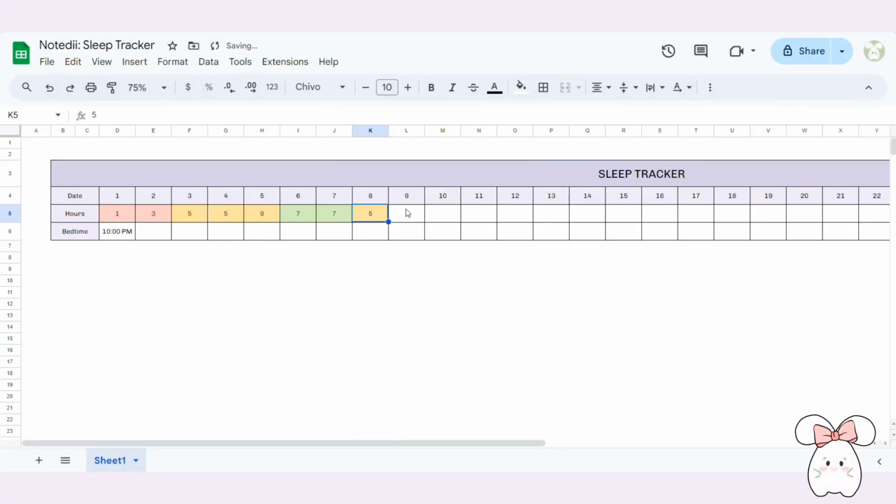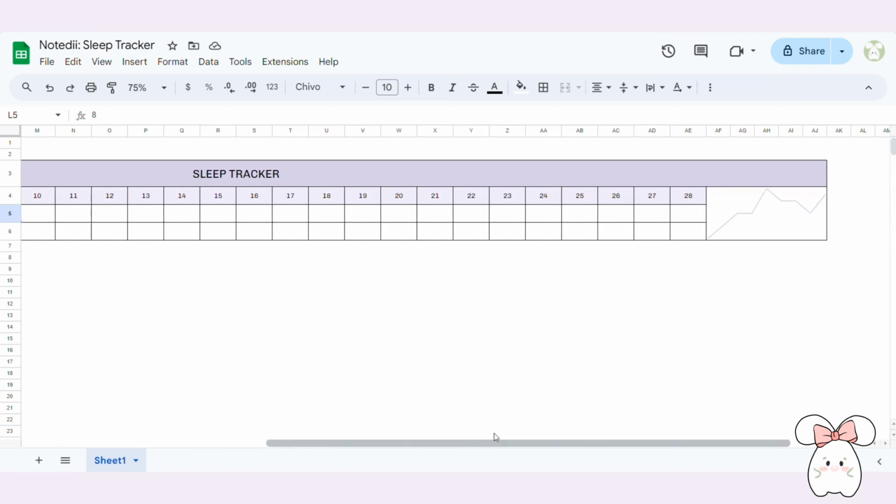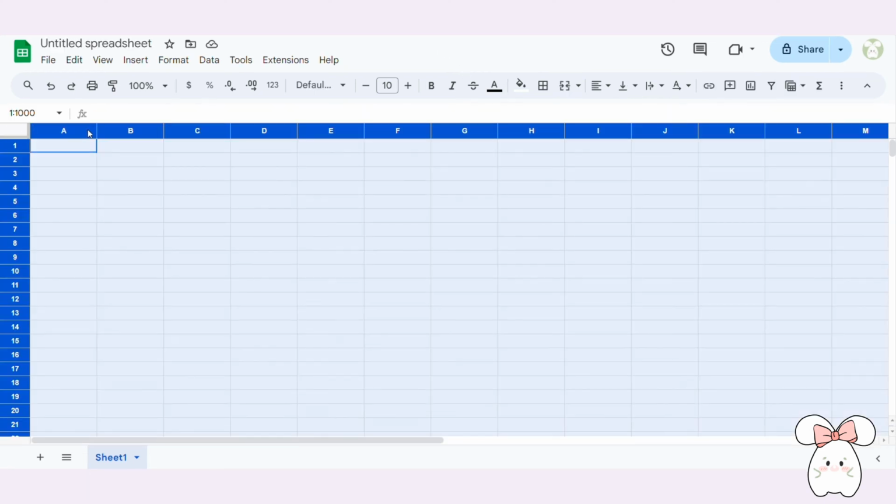It's simple, but we include a drop-down menu for you to select your sleep duration, color-coded indicators to show the quality of your sleep, and a live chart to track your sleep patterns. So now, let's get started.